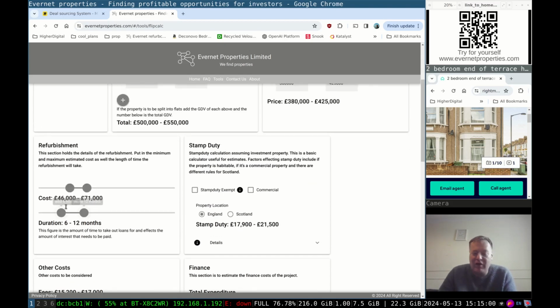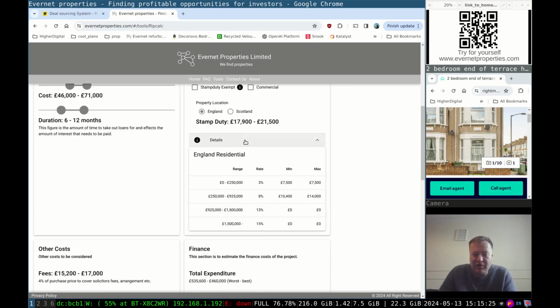Now I'm just going to ignore the duration. The duration isn't important unless you're going to buy with a mortgage. In this case, I'm thinking of buying cash, so I'm not going to worry about the duration, but I'll come back to it later. As before, we'll calculate stamp duty, so we can say it's commercial if we're exempt from stamp duty, and it gives us the rate, and there's a detail of how that's worked out.